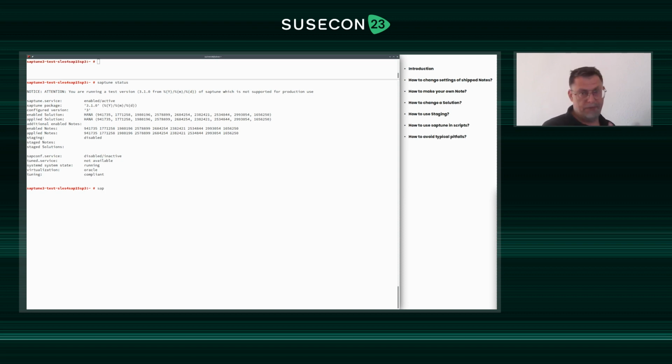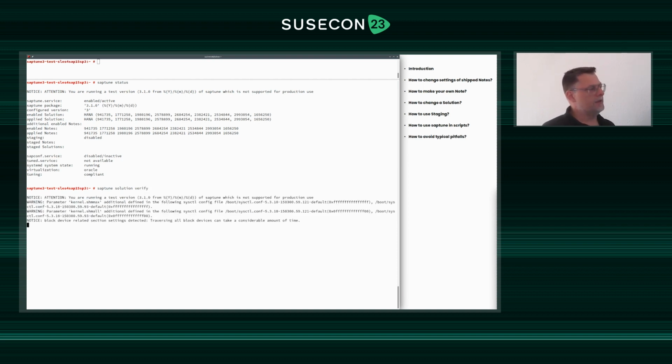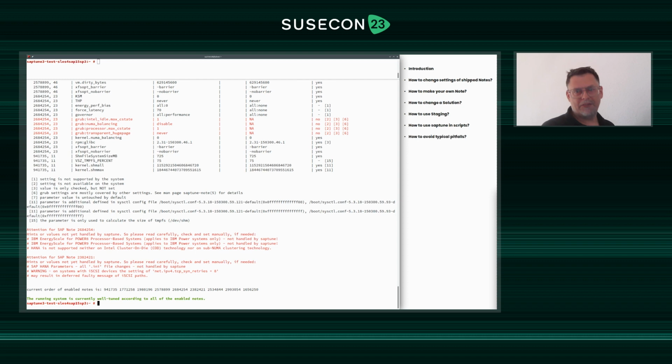And there are many commands to do that. All of them have a verify. So let's say solution verify, for example. Ignore the warnings, I will come to them later. But the most important part is the last sentence: our system is currently well tuned. Everything is fine. And here you see another difference between 3.0 and 3.1. We introduced a little bit more color to 3.1 so that it's easier to spot important things.